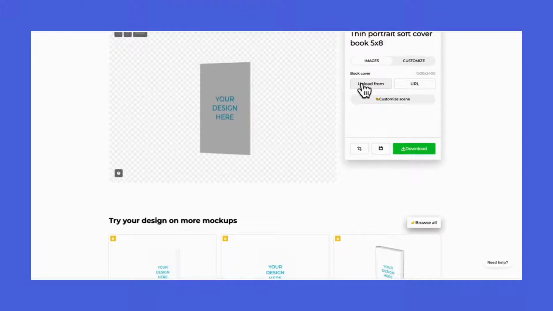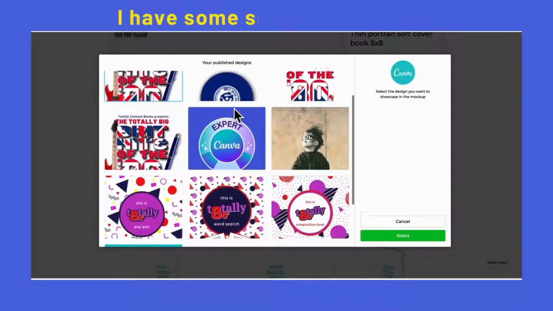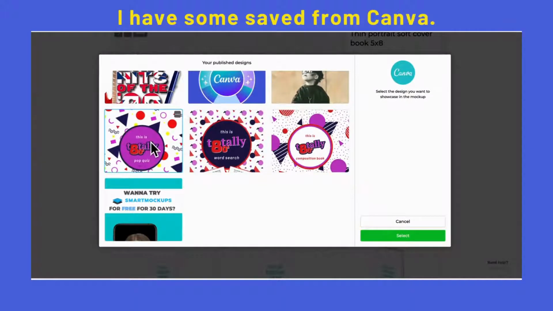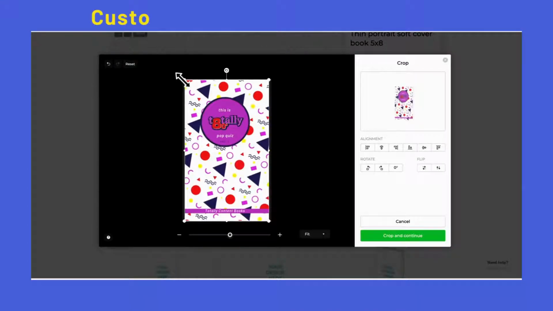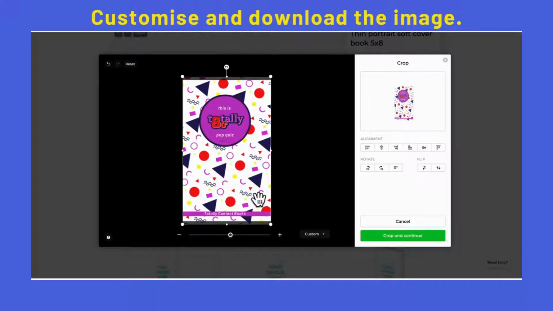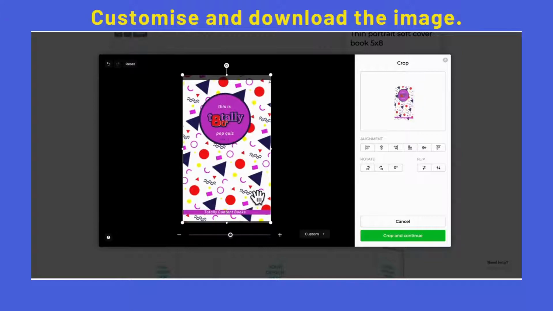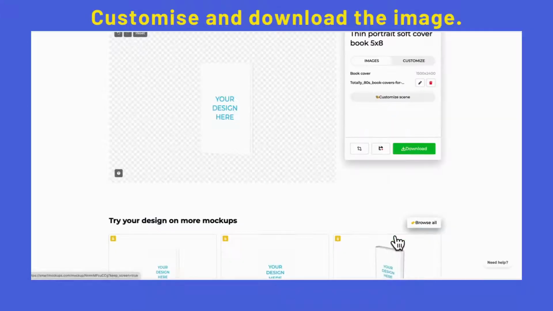So we'll just go ahead and we can upload it from Dropbox, Canva, or upload an image from our own computer. I've already saved one from Canva from before. So let's put this guy. This is a 5x8 book, and I'm going to choose select. It's not quite fitting, so I'm going to just stretch him a little bit. My screenshot of the book cover is a little bit too small, so let's just do that. That's about right. And then crop and continue.